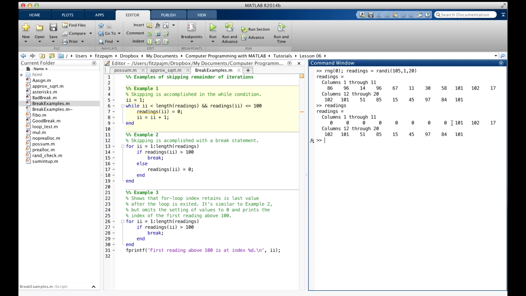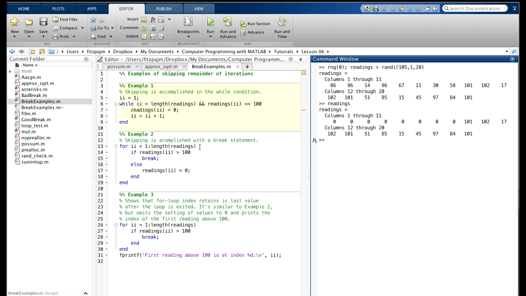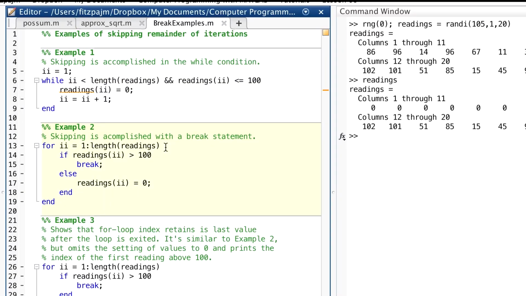Well, this works fine, but the condition of the while loop seems a bit cumbersome. All this here. Or at least let's call it cumbersome to give us an excuse to show you another way to do this. Example 2 provides another way. Let me highlight it.